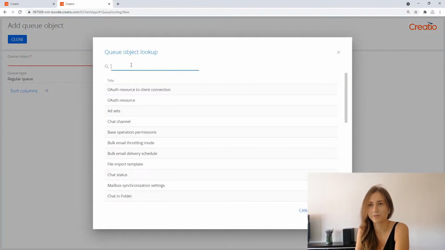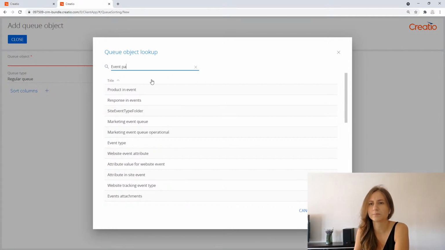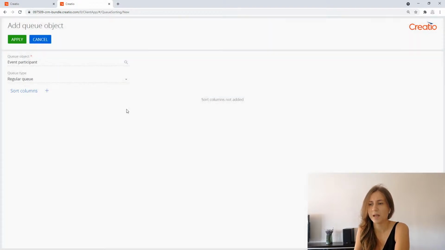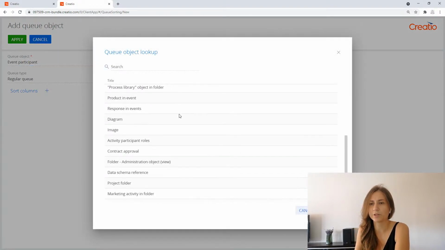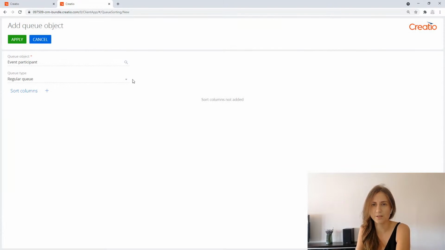Oh, no, cannot do that this way. Event participant. Here it is. As you can see, if you take a closer look at this list, all of the objects are available here. So you really are not limited by those 4 or just sections. Again, it doesn't have to be a section. It can be a detail. Just think about how it's going to be utilized in your business.